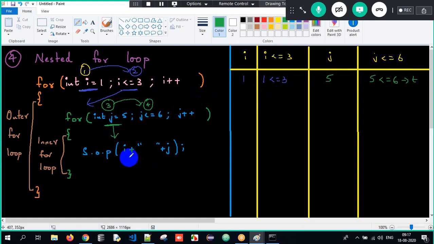Control will come inside. What is my i value? 1. What is my j value? 5. 1, 5 will get printed. Got the clarity what will happen here? 1 and 5 will get printed here, i and j value. Again, now loop has to go back. Where will it go? Will i get incremented or j will get incremented? First, j will get incremented. It will go to j plus plus.